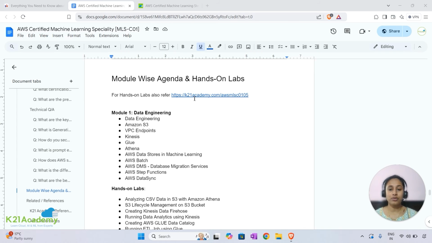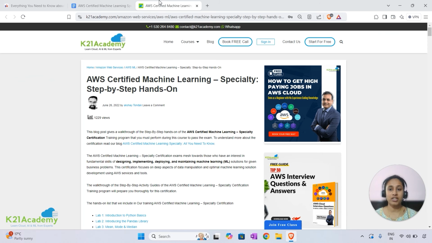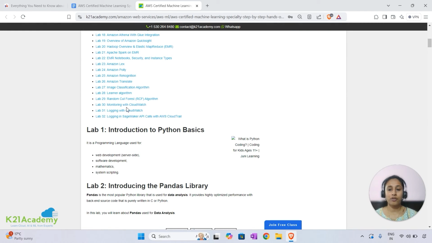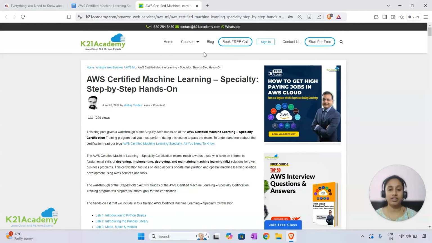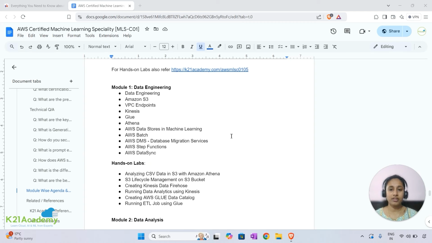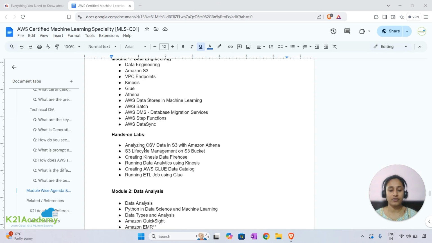Now let's discuss the module-wise agenda and the hands-on labs, which will be a very important guide or learning pathway to prepare for your exam. You can also go through this blog, where you can find all the labs that you need to perform for preparing for the ML specialty certification.